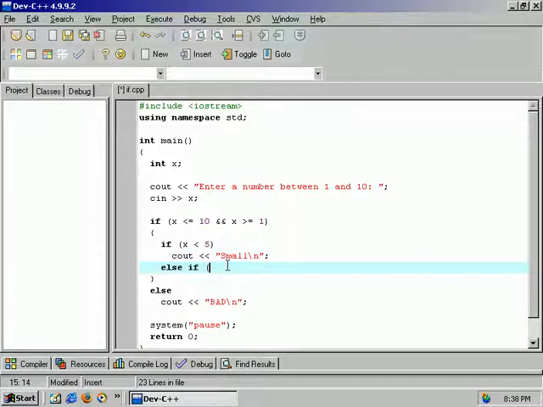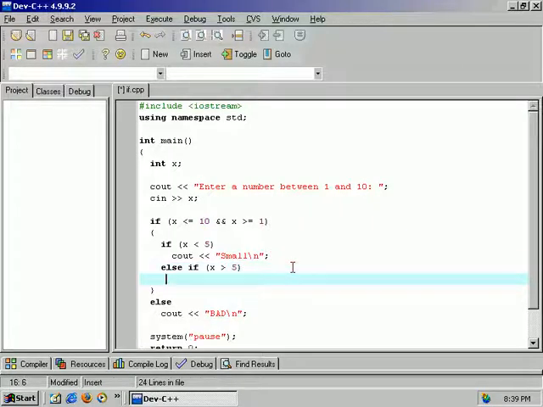Else if x is greater than 5 or equal to. We're not doing equal to. Okay. I'll show you why. Because we're gonna test for equality here in a minute, because we've got to show the operator for equals. Right. So we're going to see if x is less than 5, else if x is greater than 5. Also notice this doesn't include 5. 5 is excluded from all of this. Cout big.